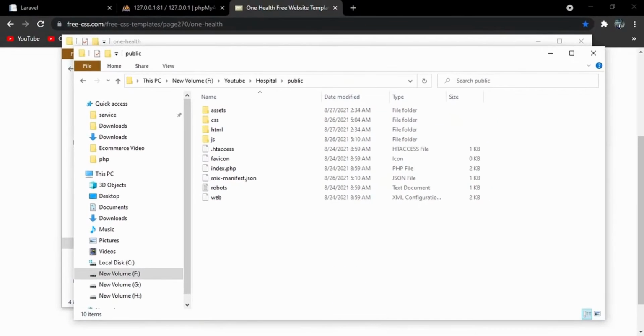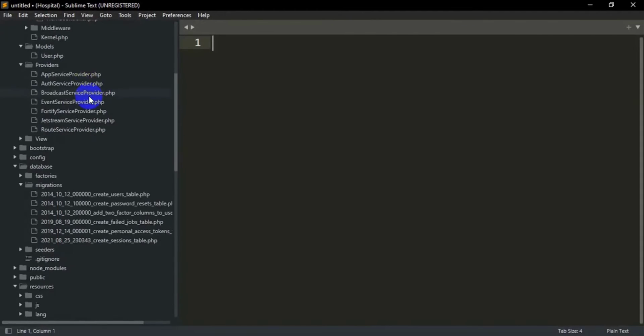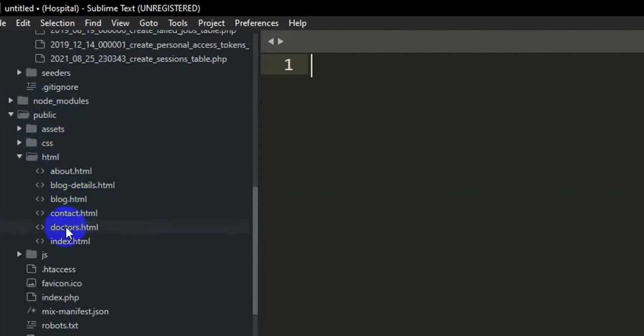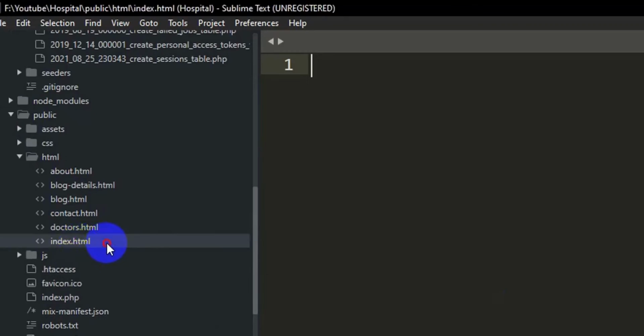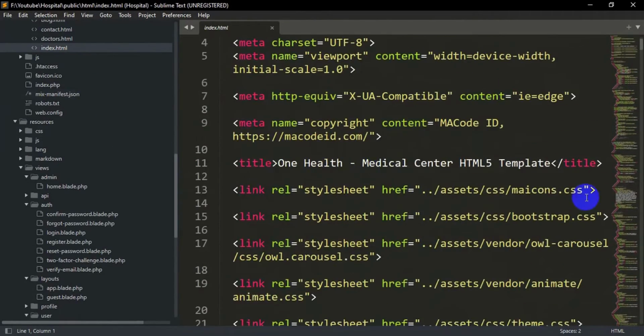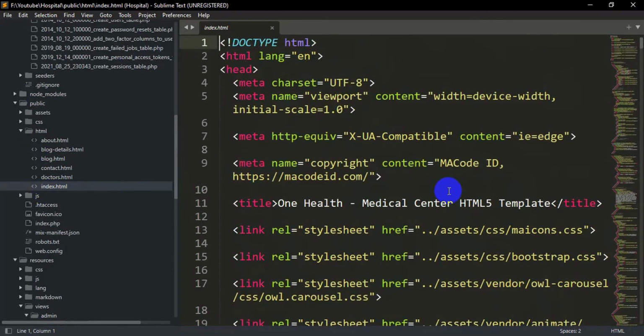Now if you go to Sublime Text, and if you go to the public folder, you will see two more folders, assets and HTML. Now inside HTML you can see index.html. All the templates that you download from the internet, everything starts from index.html. So I'm just going to copy everything inside this index.html.